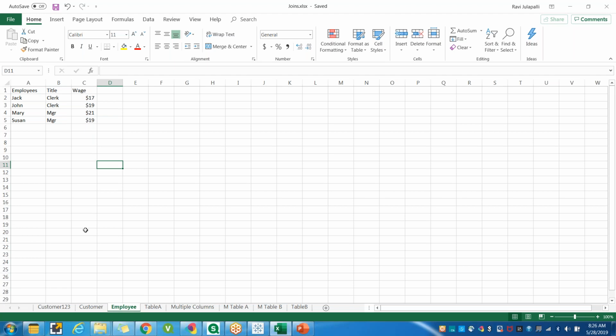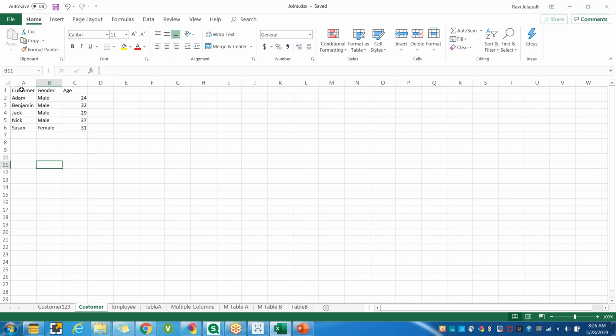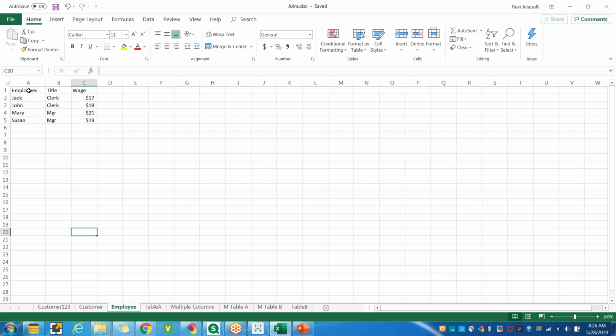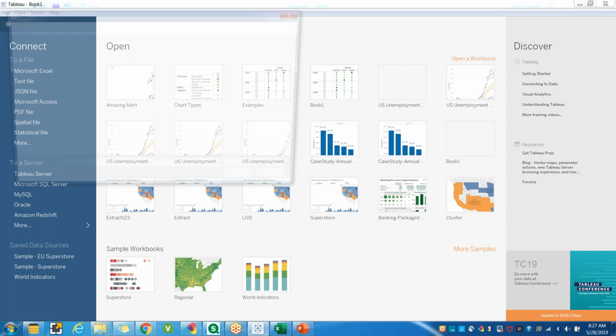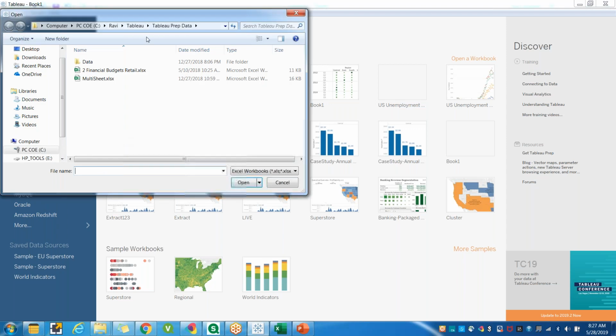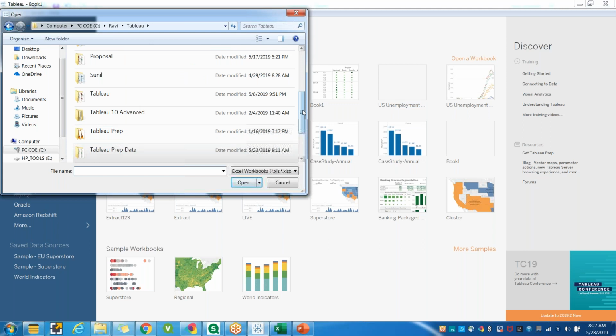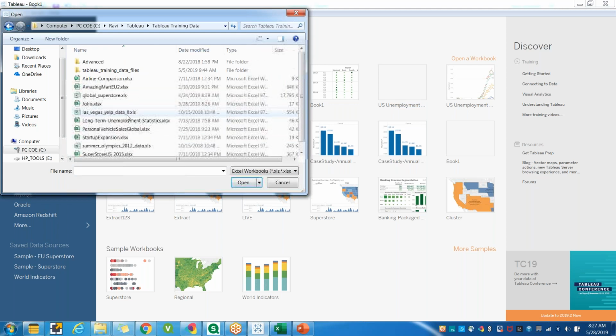So let's suppose these two pieces of information are stored in two different tables. One is in the customer table, one is in my employees table. I would want to match these two tables and find out who are my customers and who are my employees. So using this data, let's try to create joins. Let's go to Tableau, load the Microsoft Excel file, and use this data file, the joins data.